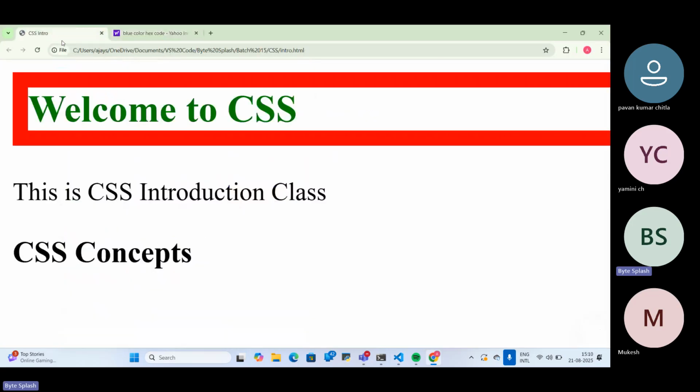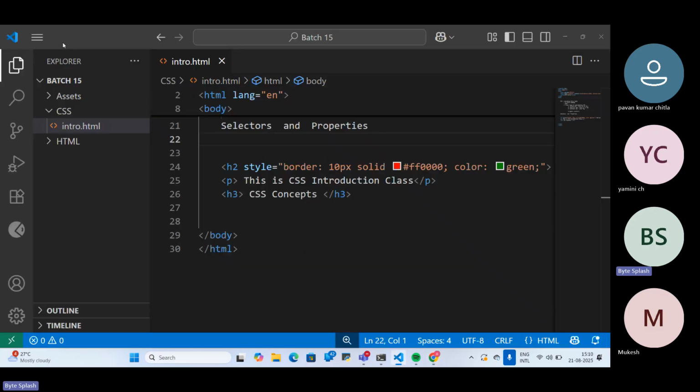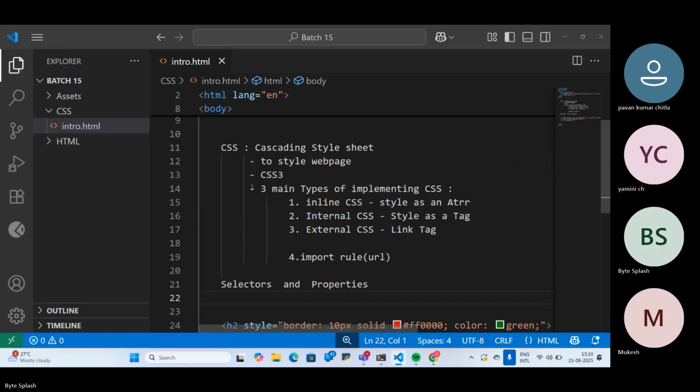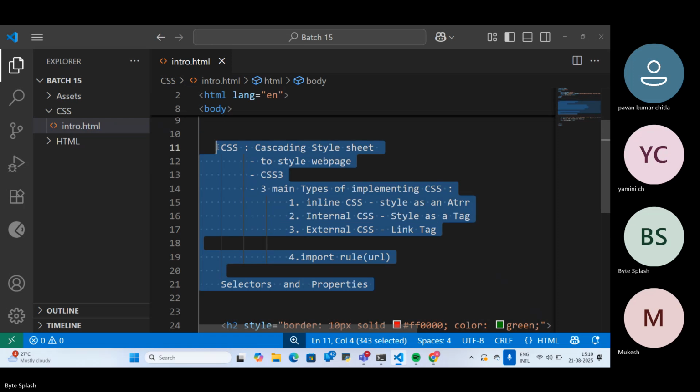So here reload, and it is going to apply. This is how we use inline CSS. Just remember, inline CSS has the highest specificity. Specificity ante highest importance, high priority. When comparing inline, internal and external, inline has the highest priority, which is nothing but specificity. Done.